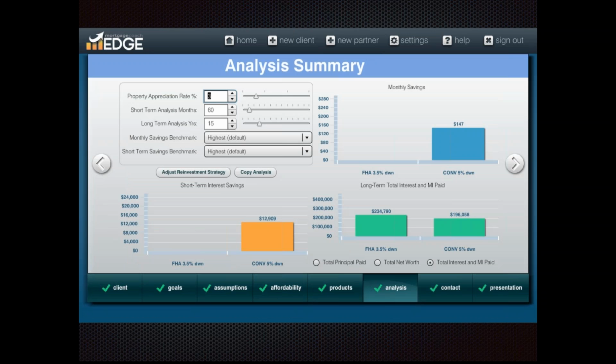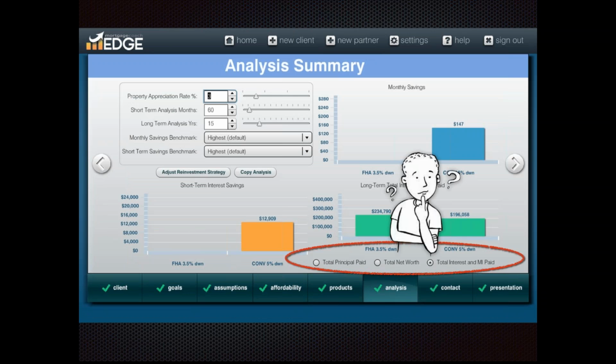Now, don't let this overwhelm you when you get in there. There's a lot of changes and adjustments you can make here. But to keep it simple, one of the things that you really want to point your attention to is the bottom right there, and identify which one of those options you really want to present to your borrower. The standard default that you would normally see would be total interest and MI paid, but you have the opportunity to demonstrate to a borrower total net worth and total principal paid if that was the case.